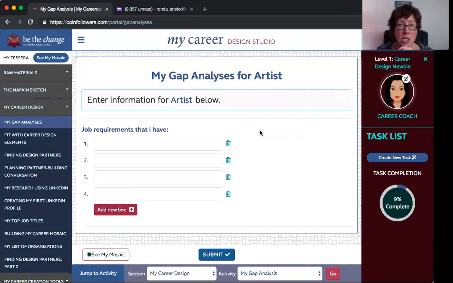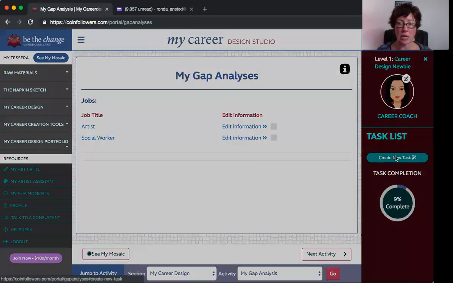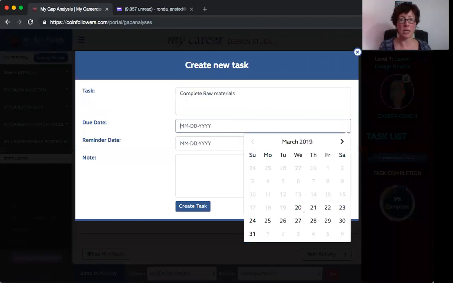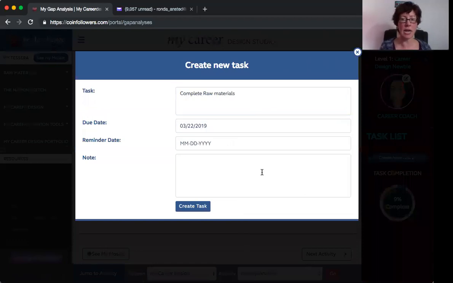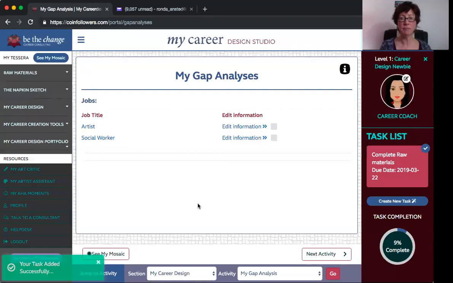So I know that you have to go, and we're getting close to lunchtime here. So I think just a couple more things to show you is that we've got a task list over here. And so you can actually create a task for yourself to complete raw materials. And you can choose a due date, and then even a reminder date of, I want to be reminded of this today. And then you've got your task list here.